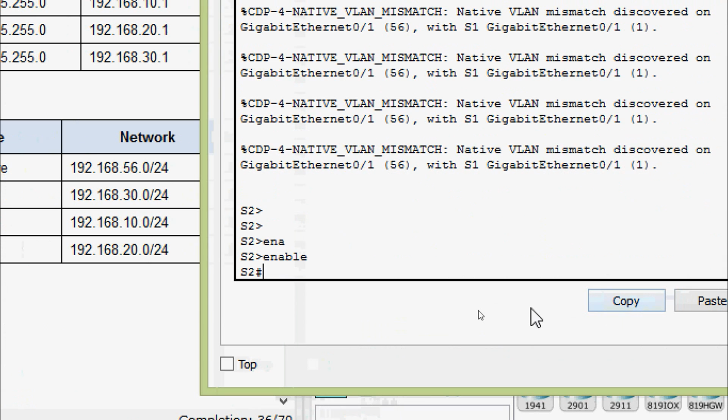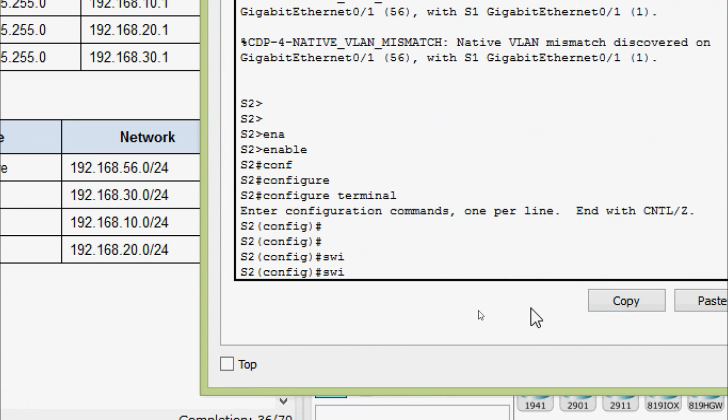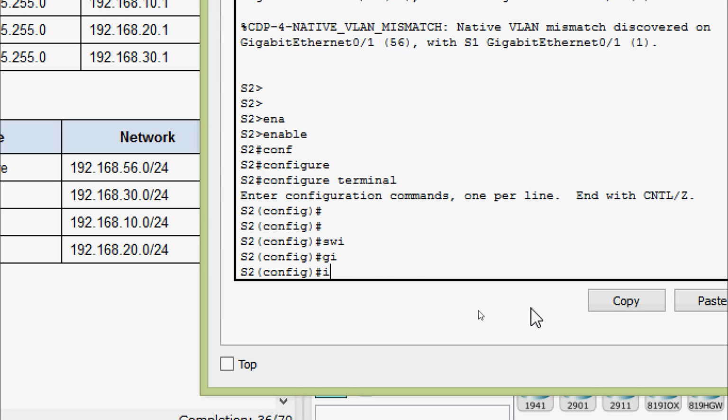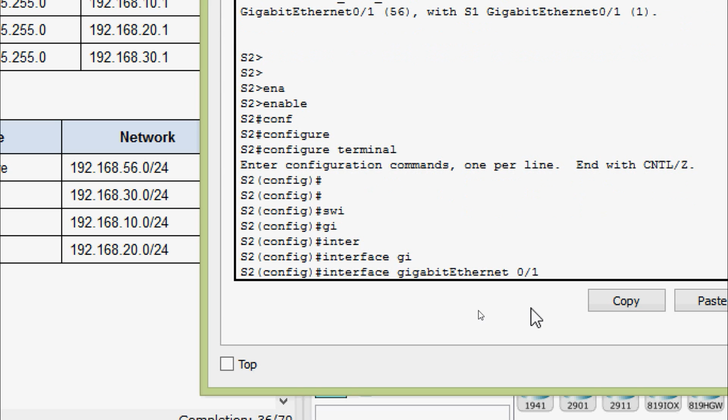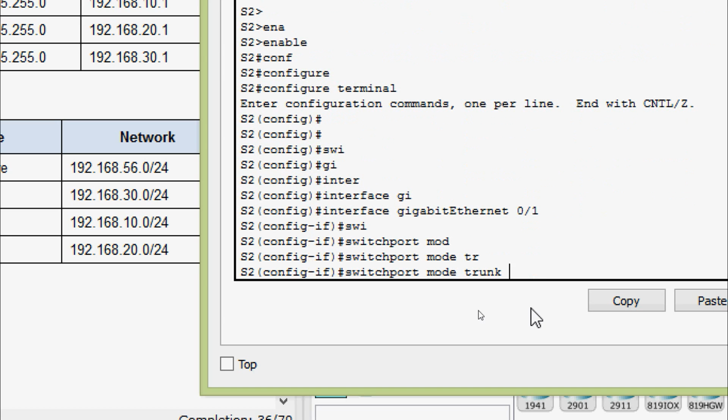So coming to enable. Here we are going to configure terminal, global configuration mode. So we have to go to the interface gigabit Ethernet 0/1. So here only we are going to give the switchport mode as trunk.